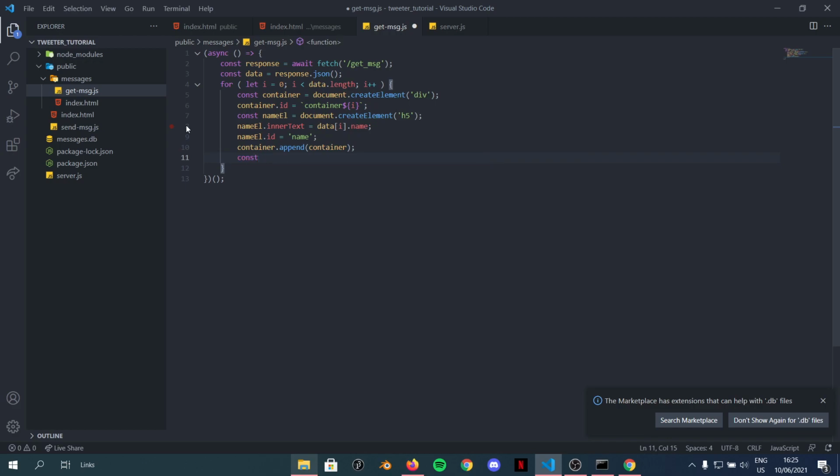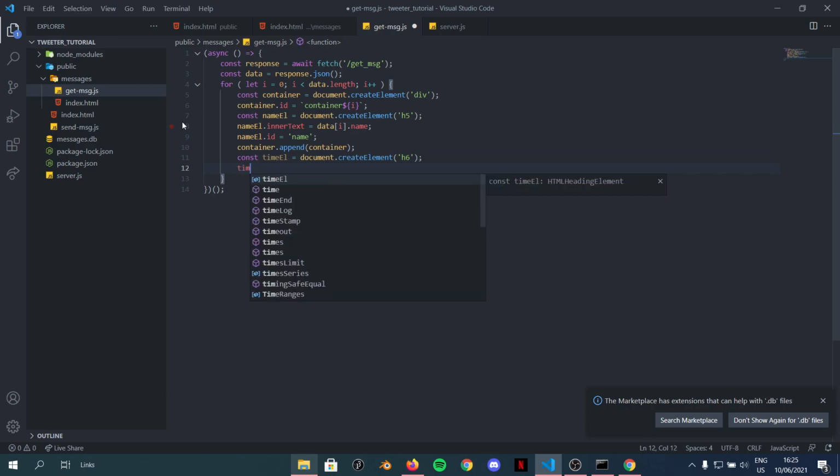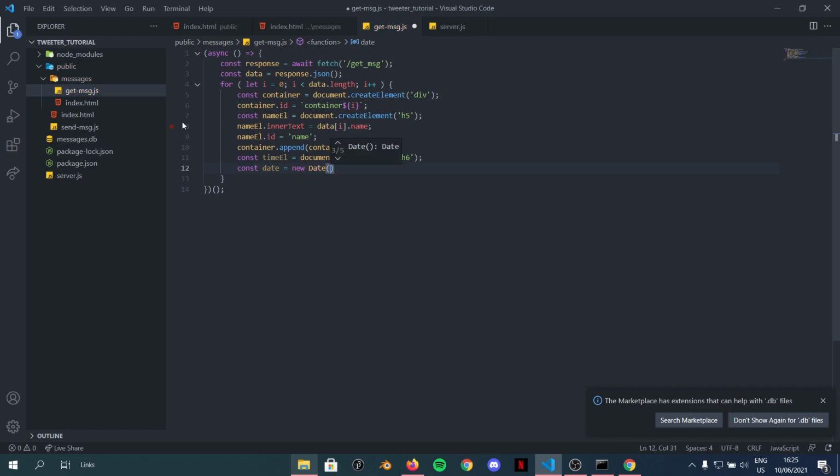Now we can add a content or a time element. How are we gonna do this? So we're gonna create a new time element, which is gonna be document.createElement. I'm gonna make this an h6, and now we're gonna say timeElement. What is this gonna be equal to? How are we gonna get this time and parse it into a date? So we want to say const date is going to be new Date with our data[i].time times 1,000, like this.